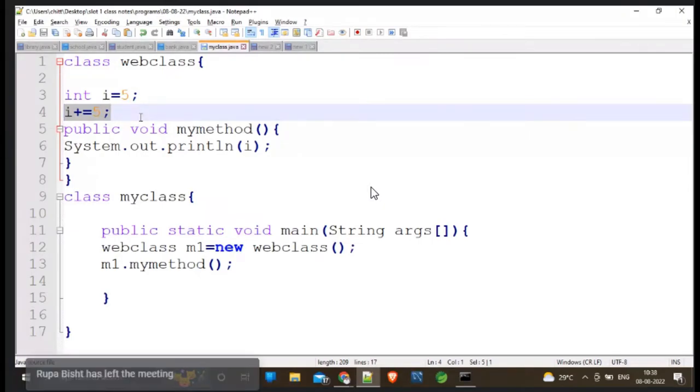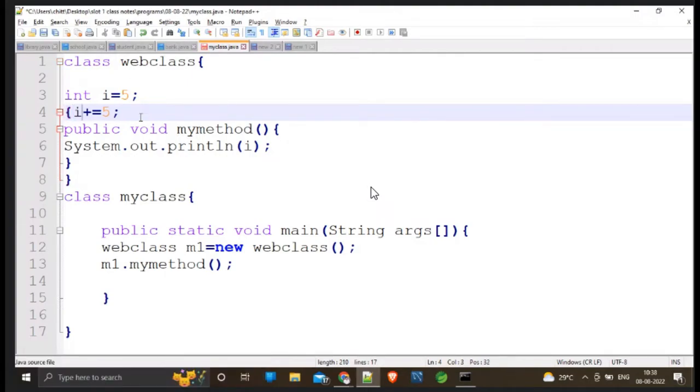So here I want to create one special block of code. That block of code is known as the instance initializer block. I am creating one block with an empty name. I don't have any name or any access specifier. I don't have any static keyword or void or anything. This is completely empty. So this is what is meant by the instance initializer block.